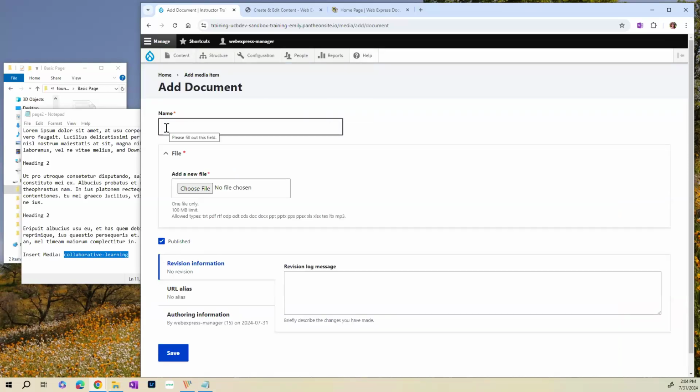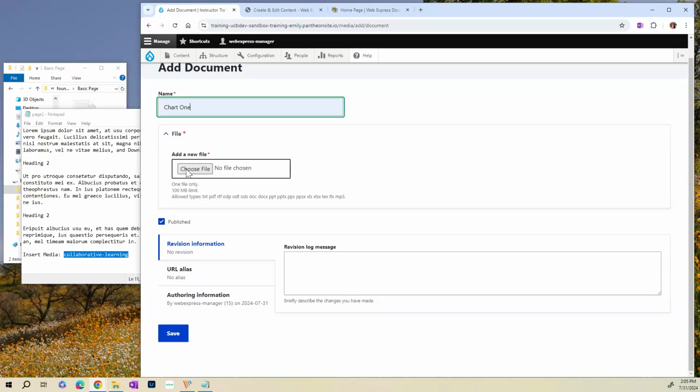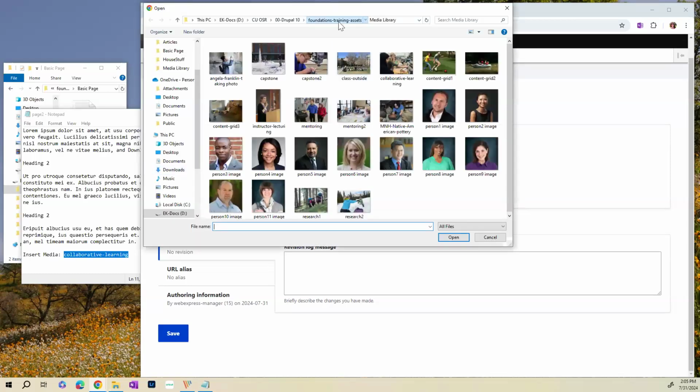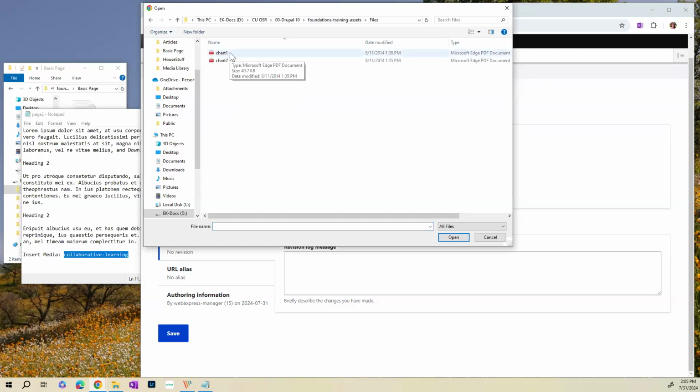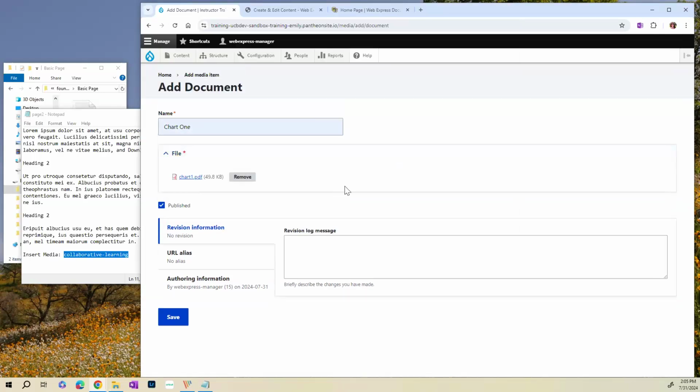And so let's fill out the form for this file. So our name is going to be chart 1. We're going to select that file from our folder, our training assets folder, and there is a files folder. So select chart 1 and click open. And now when you see that your file has been uploaded, you can scroll down and click save.